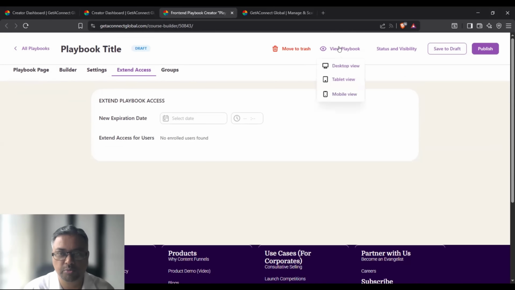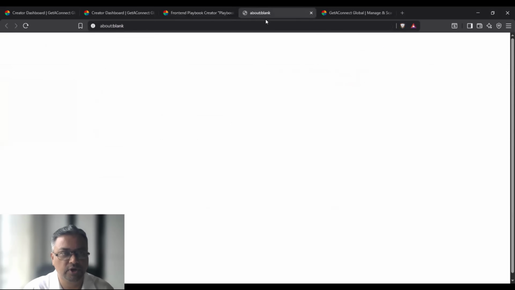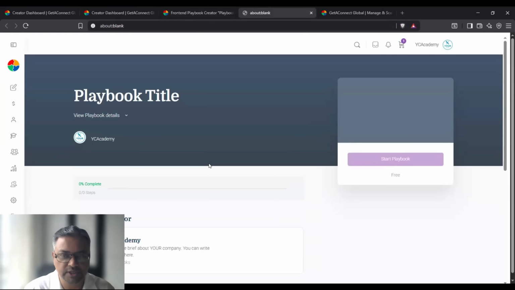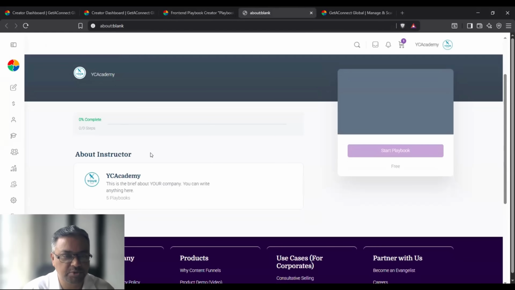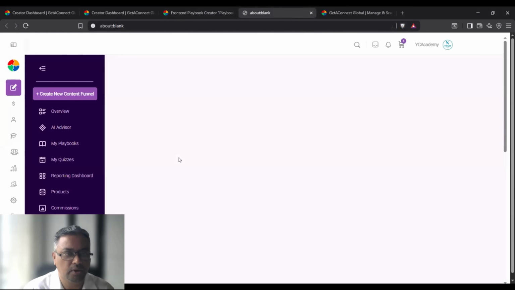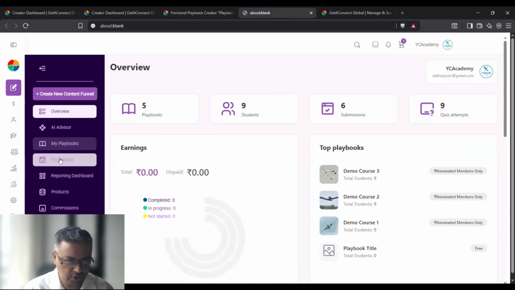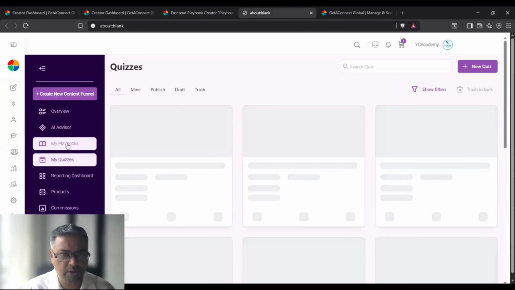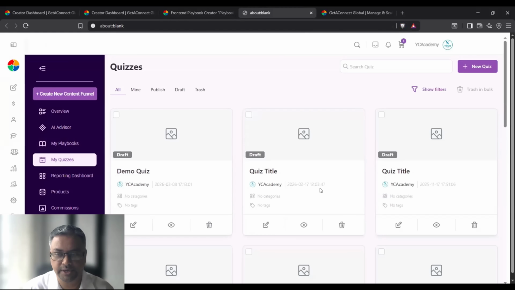Here you can view your playbook as if you are in draft mode. You can see that it will look like this. As of now, nothing is there, so whenever you add something, your index will be seen here, and so on. So I think that's how you create a playbook. Now let's go back to our creator dashboard. Similarly, you can also create quizzes by clicking here. Quizzes can also be created within a playbook. They can also be created separately.